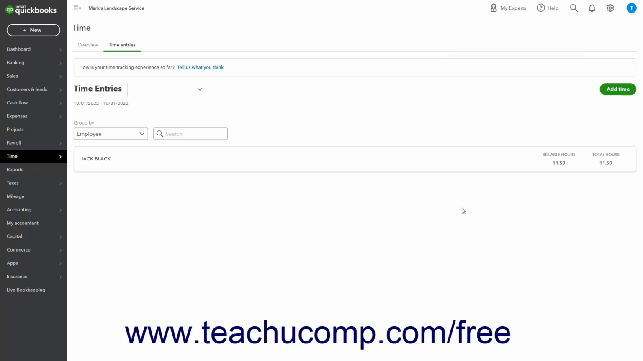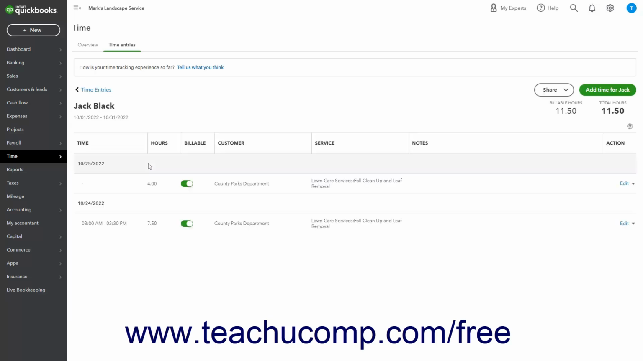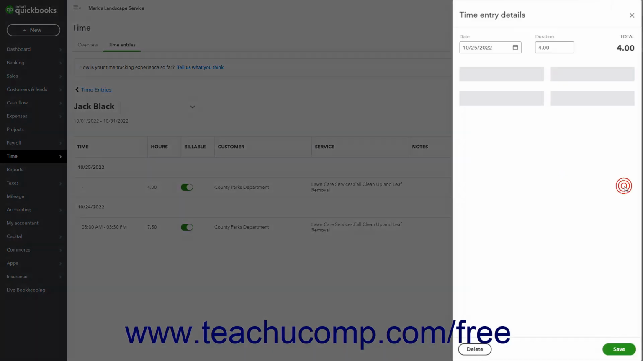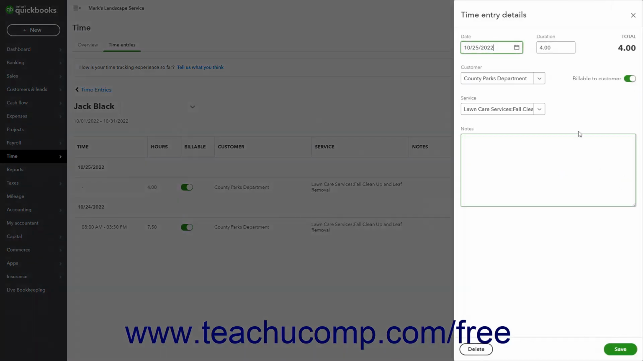To edit the time entries after making them, if needed, hover over the Time link in the navigation bar and then click the Time Entries command to open the Time Entries tab at the right side of the window. Click the name of the employee whose time entries you want to edit to show them in this window. To change their billable status here, click the Billable toggle. Alternatively, to edit the entire time entry, click the Edit link in the action column at the right end of the row to edit. Make your changes in the Time Entry Details pane, and then click the Save button to save your changes.